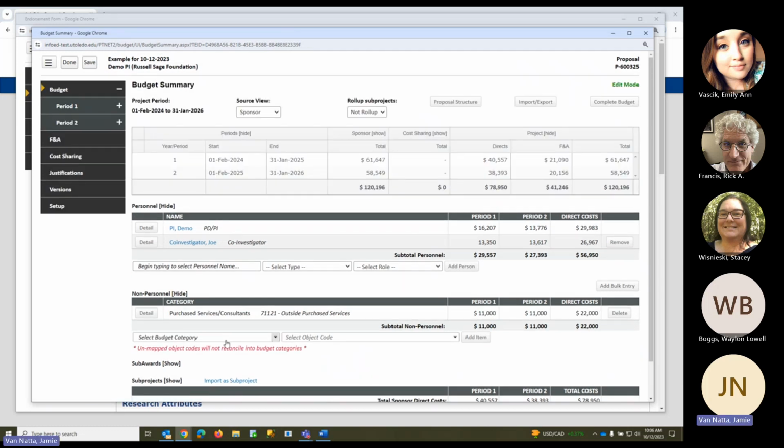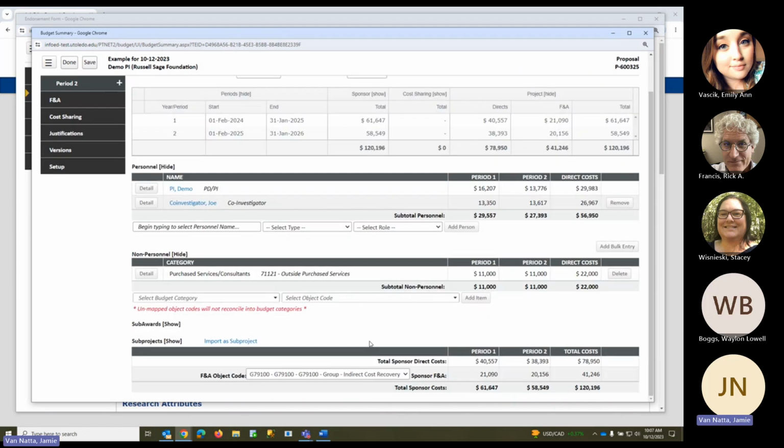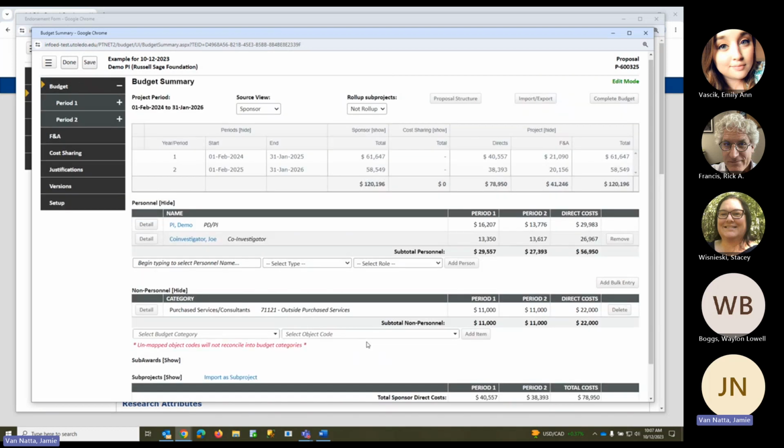So again, travel would go here, supplies would go here, everything that you're familiar with that's non-personnel goes here, including a few things that used to be kind of grouped with personnel, like grad student stipend or grad student tuition remission and things like that are going to end up in here in the non-personnel section. So I am going to pause again for a second here, and this is basically the summary screen, but you can do almost everything from the summary screen. So do we have any questions just this moment?